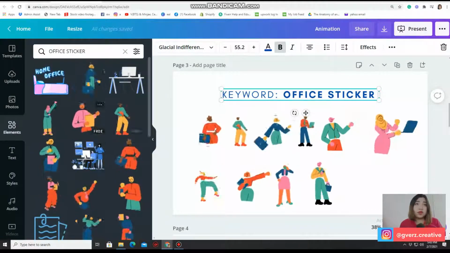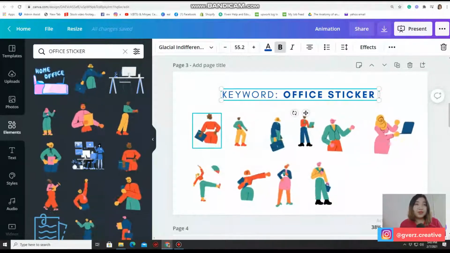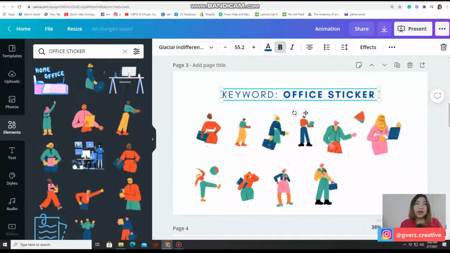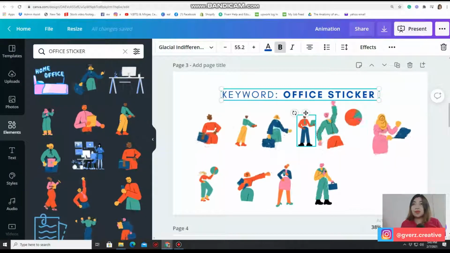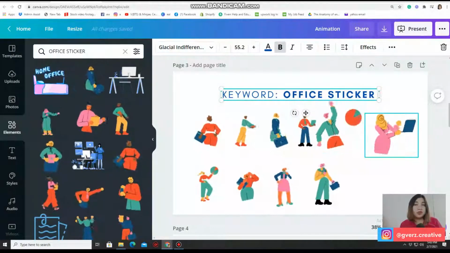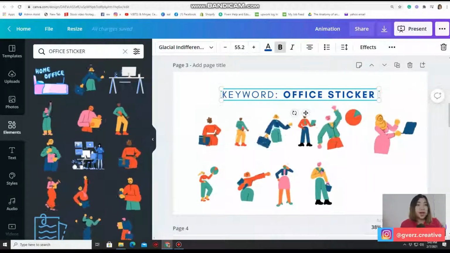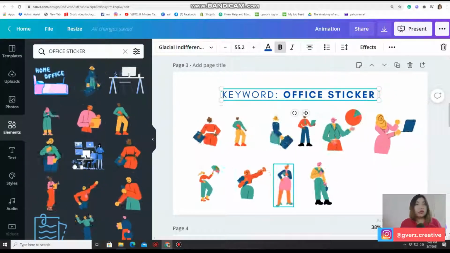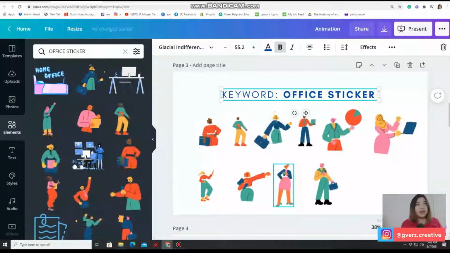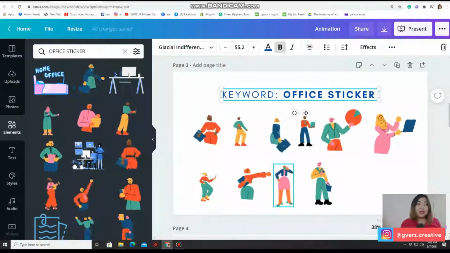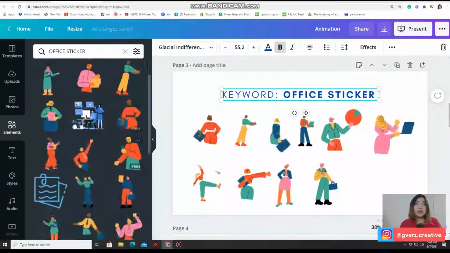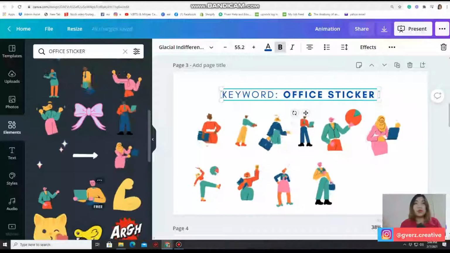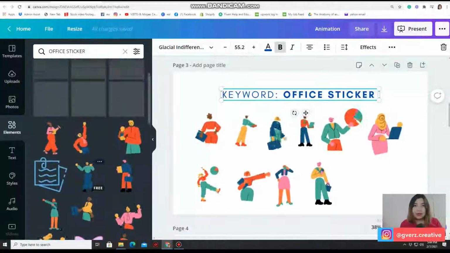There is a girl walking with her files, a man sending files, a man with a laptop, a man presenting, a woman typing on a laptop. So these are samples of the things you can see in the office, and to make it more lively, you can use these stickers. Actually, there are a lot here in this section, but this is the right keyword for you to see this type of stickers. Okay.